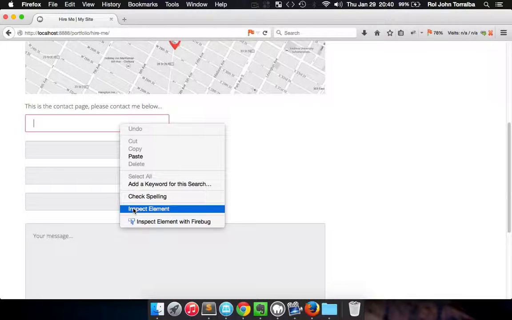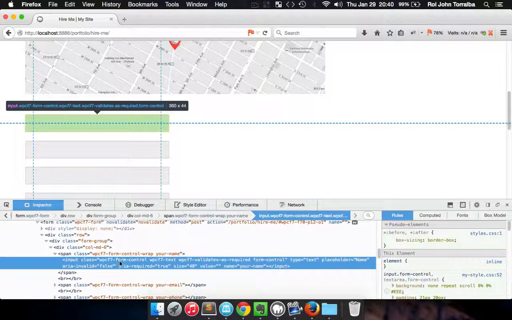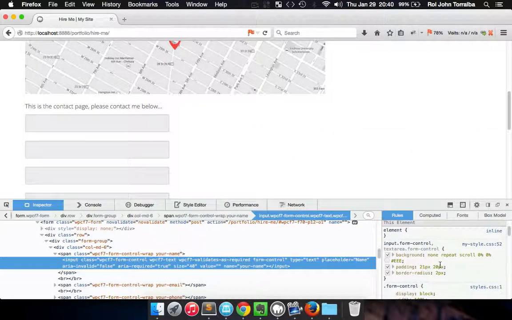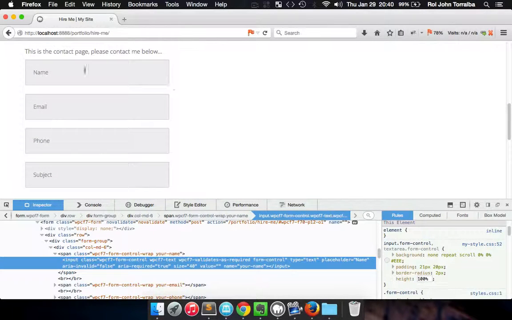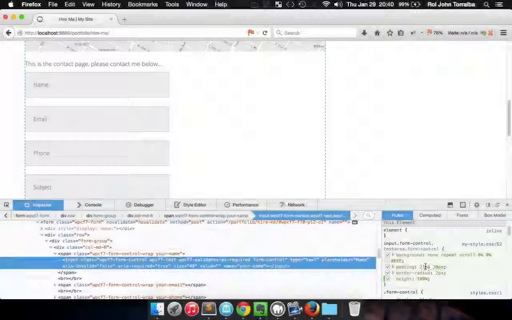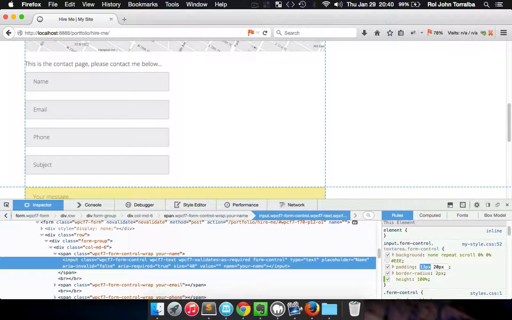And there you go. Inspecting the element. And here we have the padding. So it's actually the padding that covers the placeholder. To fix that, we just need to add a height. So adding that right here, height to 100%. And there, as you can see, the text is now visible in the form. Now let's just adjust the padding here to find out what is the best value.